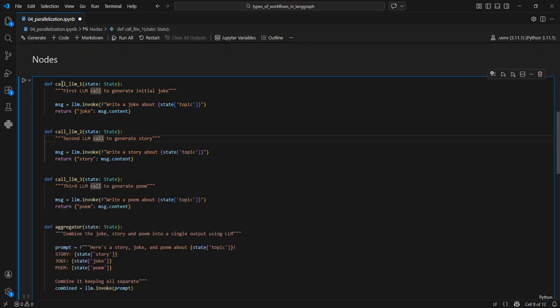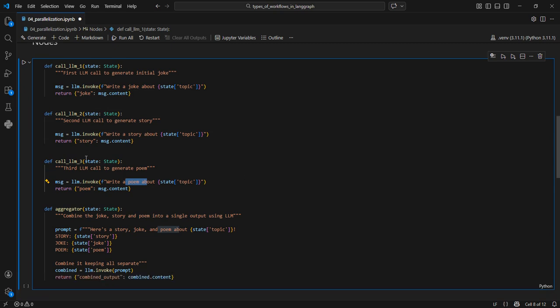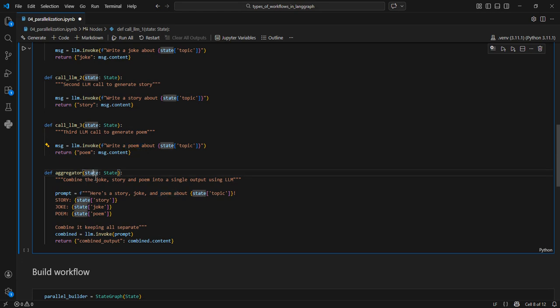Now the nodes. LLM call 1, we simply say write a joke about this topic. LLM call 2, we say write a story. LLM call 3, we simply say write a poem about the topic, and we save them in the respective fields. The aggregator, here we are again using an LLM call, write a story, joke, and poem about this.